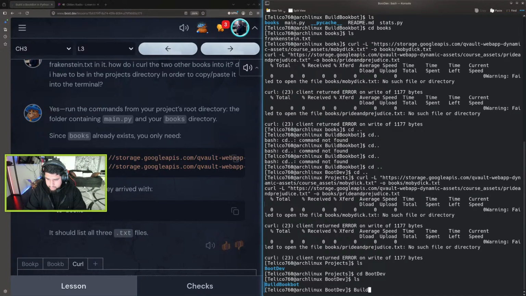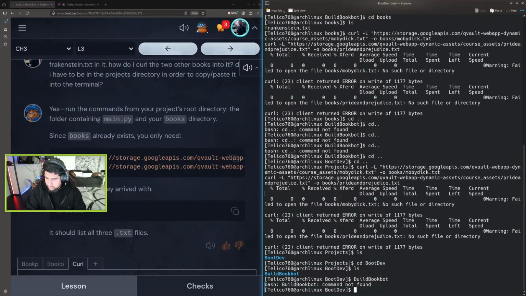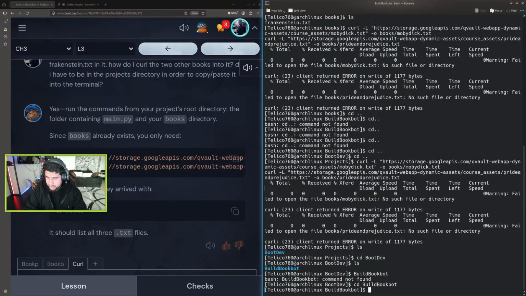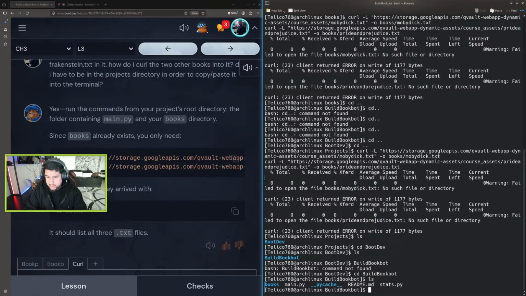Build Bookbot. Nope. cd into build Bookbot. Alright, now ls. Now I can see the main.py file. So from here I could curl it. Alright. You can confirm they arrived with ls books.